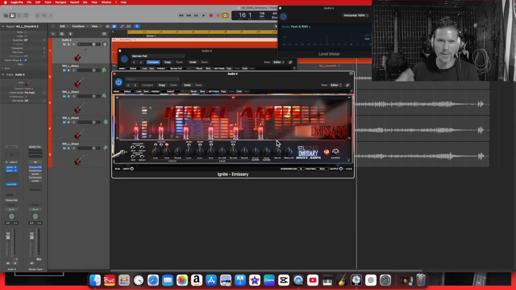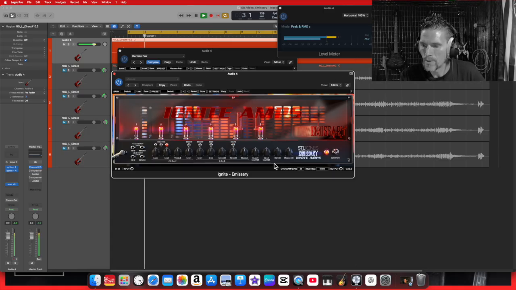Okay, now we got the cabinet set up the way we want, and you can do it the opposite order too, or you can do it however you want. But let's do this. Let's hit play real quick. Now we can dial it in here. Change the shape of it.